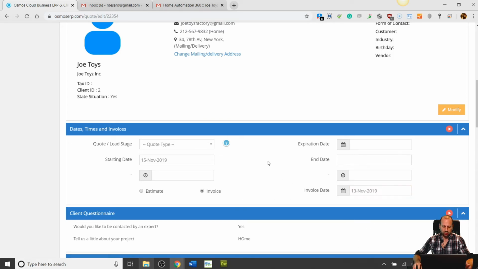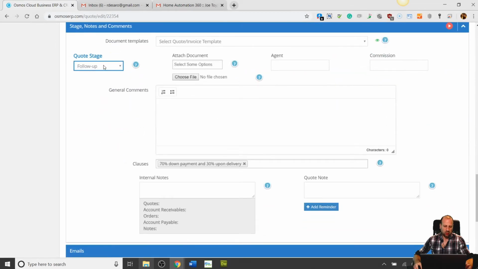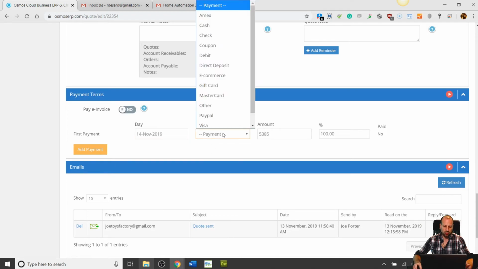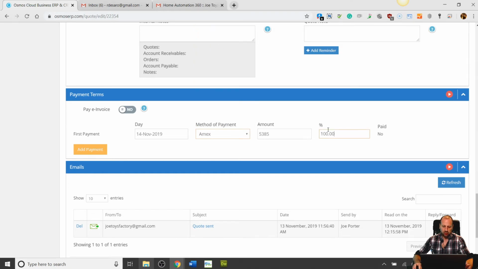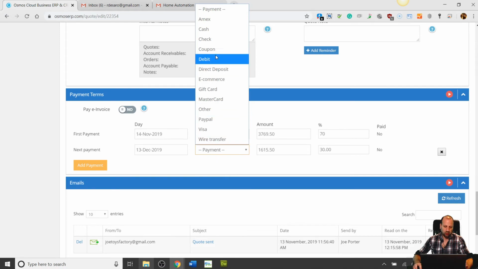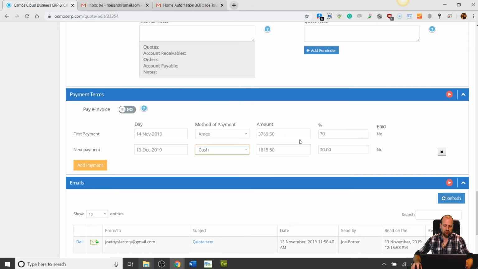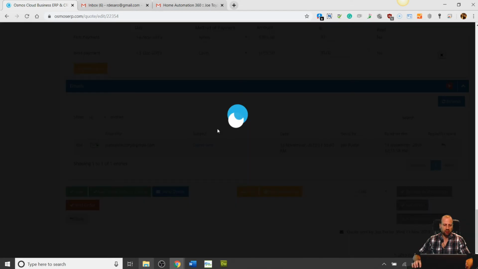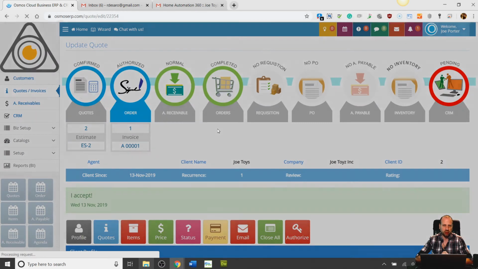I enter the invoice date. I'll change the stage for hired. Then I'll add the first payment. Let's suppose the first payment is tomorrow and he will pay with Amex and he will pay in 70%. And the next payment will be done by December 13 and he will be paying cash, and this is their main account. So next, we just need to authorize. And by authorizing, we have created an order and all the process is completed.